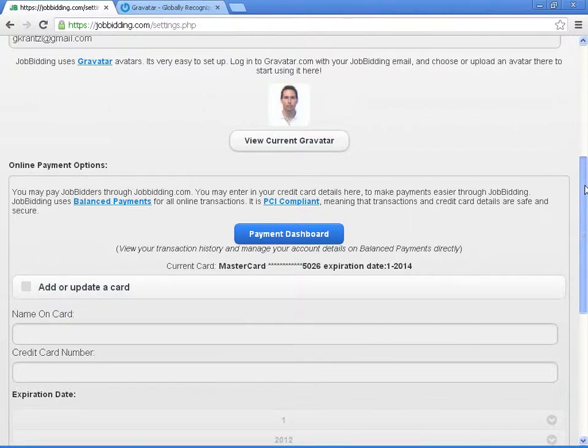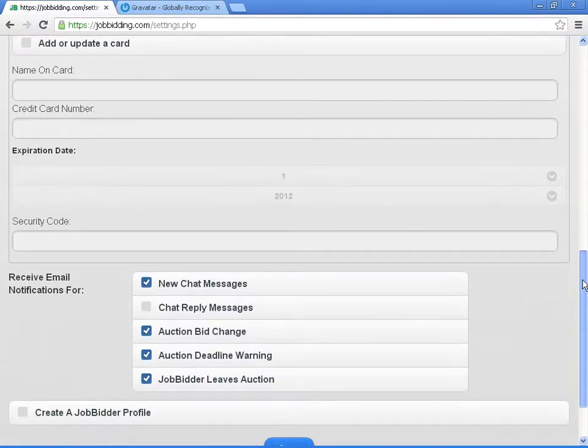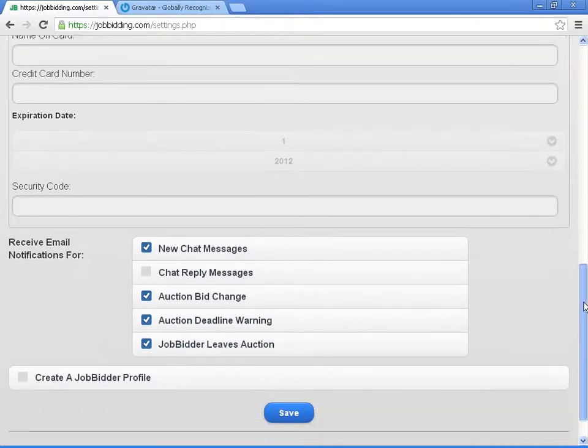So for all the alerts that you saw, you can also receive email notifications. This is the default. So whenever a job bidder initiates a conversation with you, you'll get an email alert. You can turn that off. For chat reply messages, if you want to get an email every time, you can turn that on. If there's a new best bid, or say for instance a best bidder removed themselves from the auction and the bid has changed, you will get a notification basically when the best bid is changed.